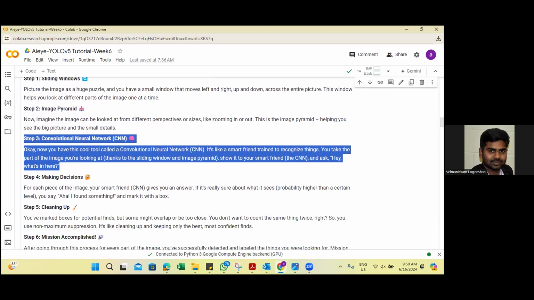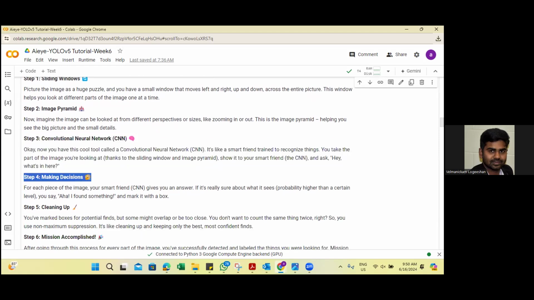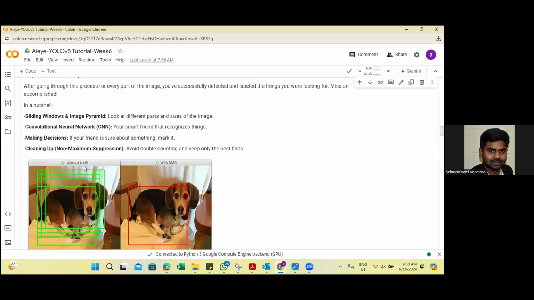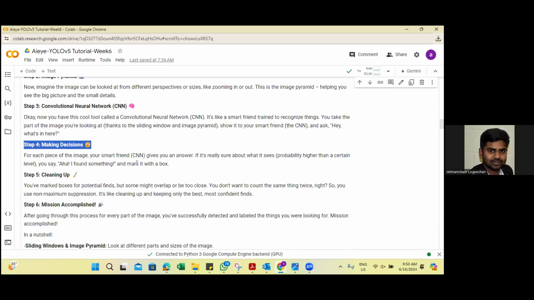After we have trained the model to detect, the decisions will be made. What are the objects over there? In the decision, you will see multiple boxes over there. Dogs, dogs, dogs, dogs, dogs, right? 5 boxes on one dog picture. Then what do we need to do? We need to do the cleanup.